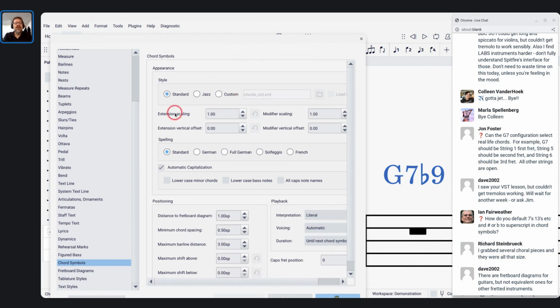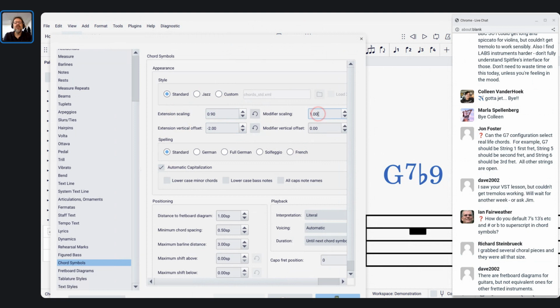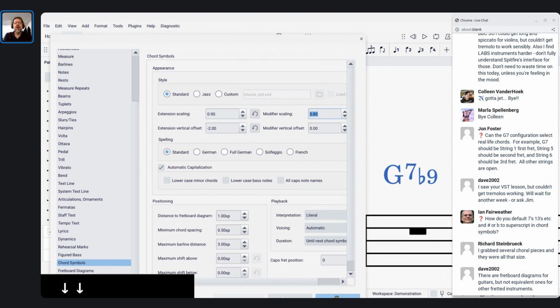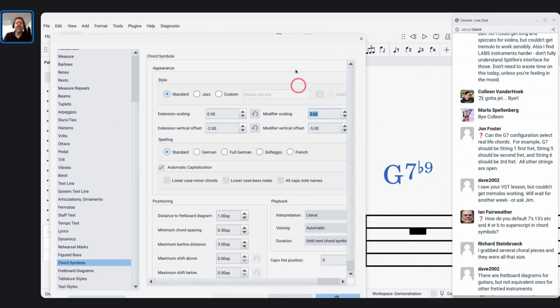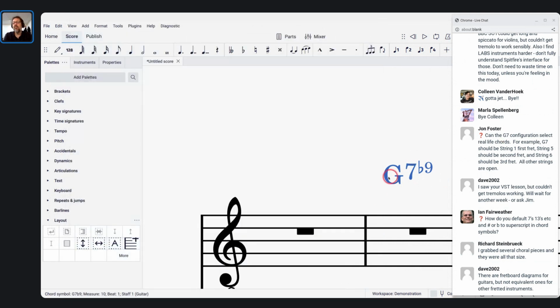These settings here: extension scaling, extension vertical offset. The 7 here is the extension. So if I scale it down a little bit to 0.9, you'll see it's a little smaller, and put a negative offset to raise it up, and now it's raised up a little bit. Modifier scaling: if I make that modifier smaller still, and then raise it even more, I get something that's still not really small enough for my taste. There we go. That looks something like what the Jazz one looked like by default.